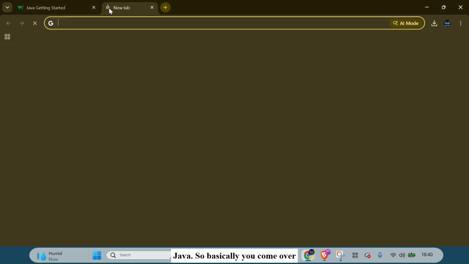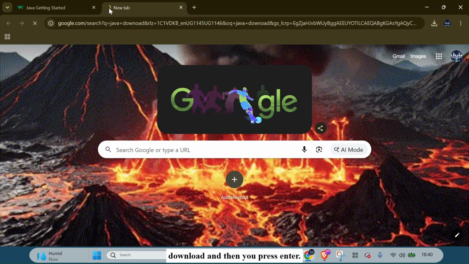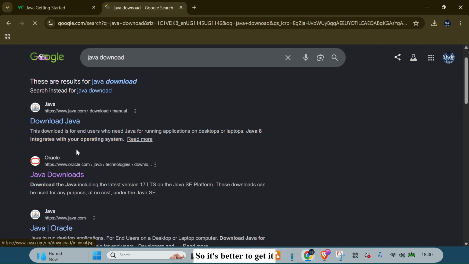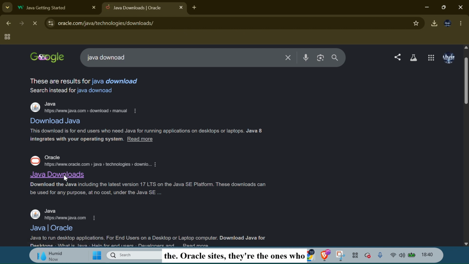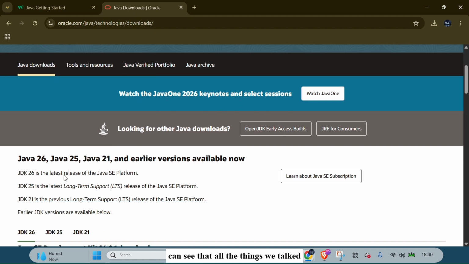Basically you come over here and type Java download and press enter. It's better to get it from Oracle, so you can see www.oracle.com. You tap this and go into the Oracle site. They're the ones who own Java right now. And you can see all the things we talked about, the JDKs. There is a JDK 26, which is the latest, and JDK 25 has long-term support.